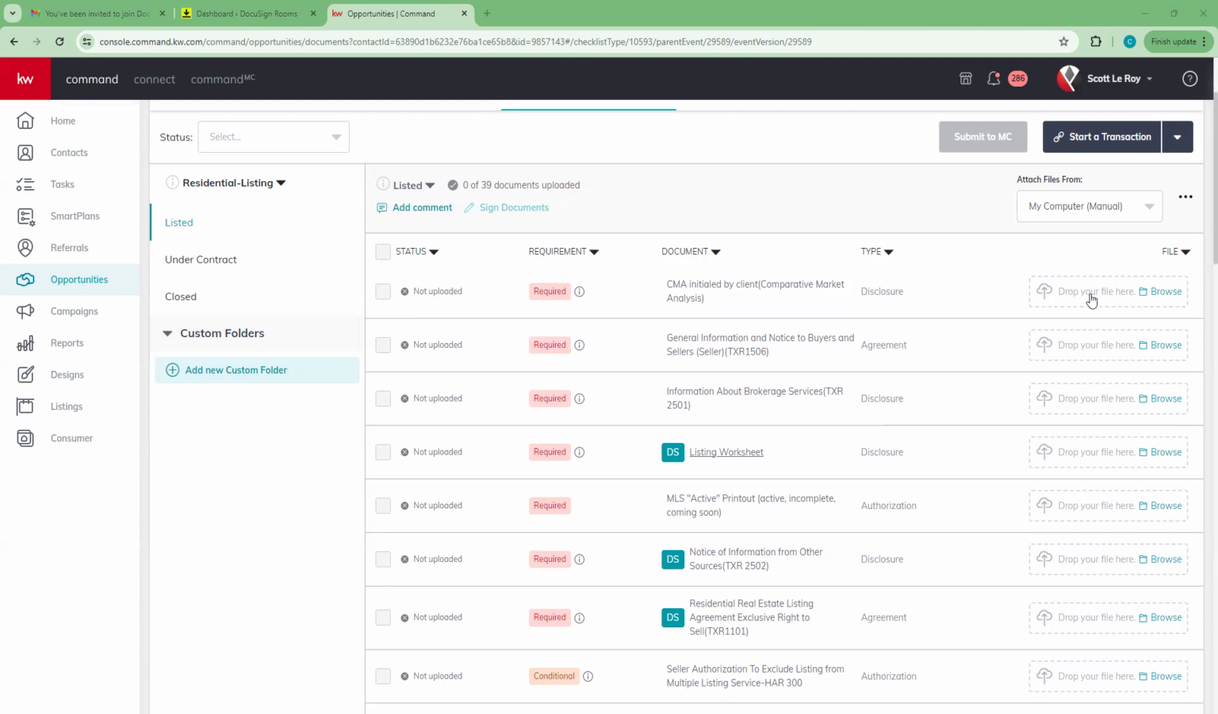You're going to notice that it is giving us the option to either drag a file over, or we can click browse and it's going to open up our computer files so that we're able to choose the document that we want to upload. So that is an option. However, we are here to learn Docusign. So we are going to talk about how we can connect Docusign so that everything is flowing together and you don't have to manually be putting things in different places.